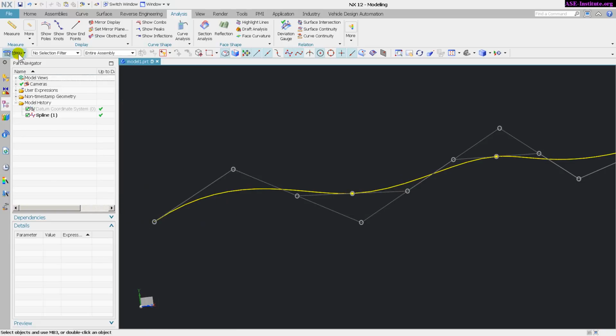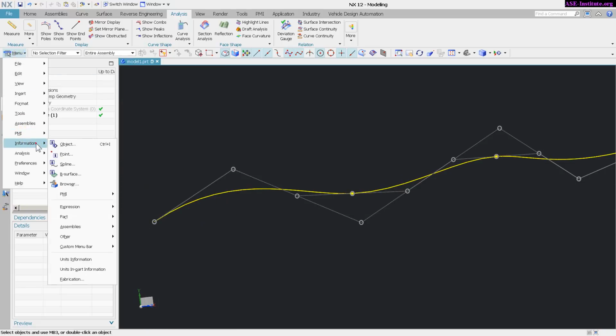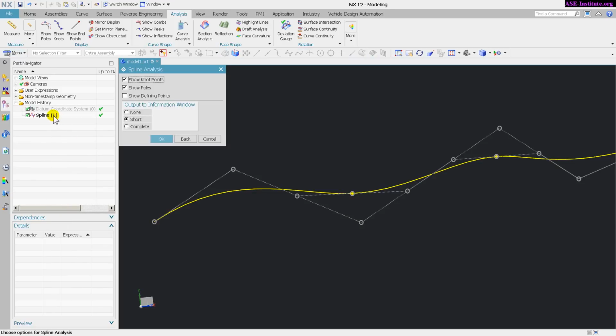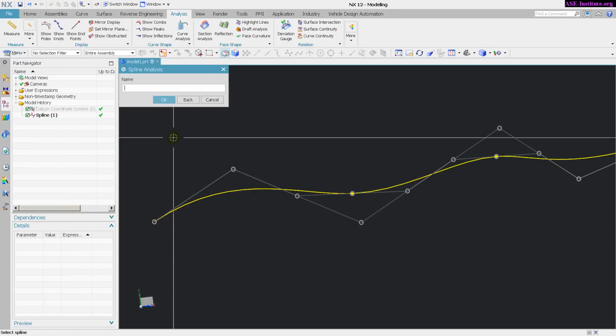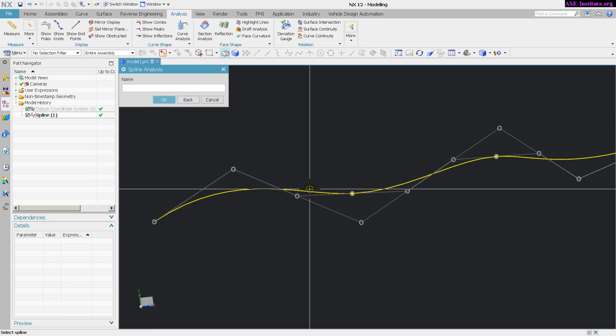So if I come in now and go to information, then spline, and pick this spline, whoop, all right, hold on here, pick this spline.